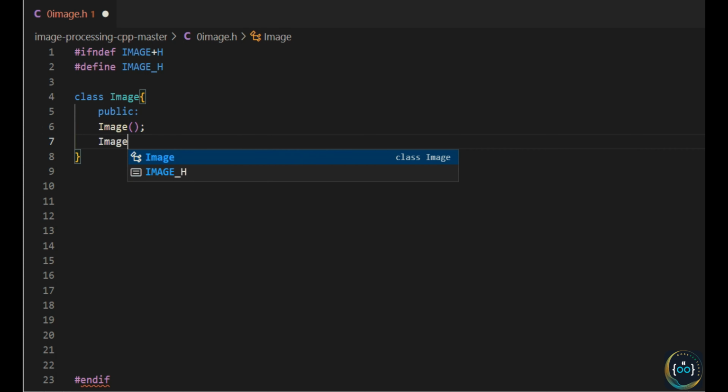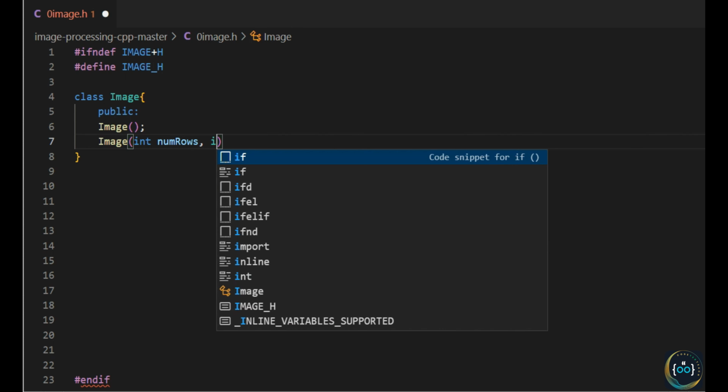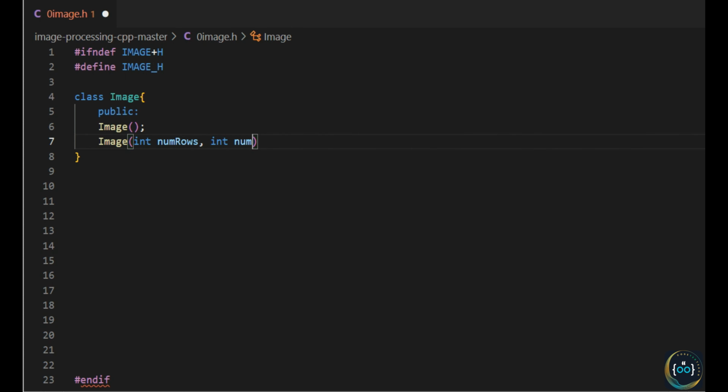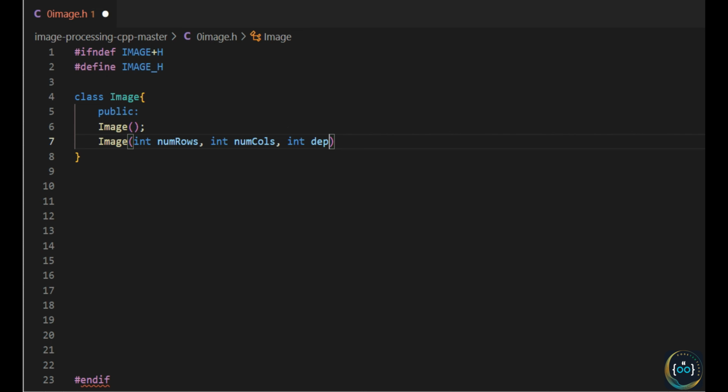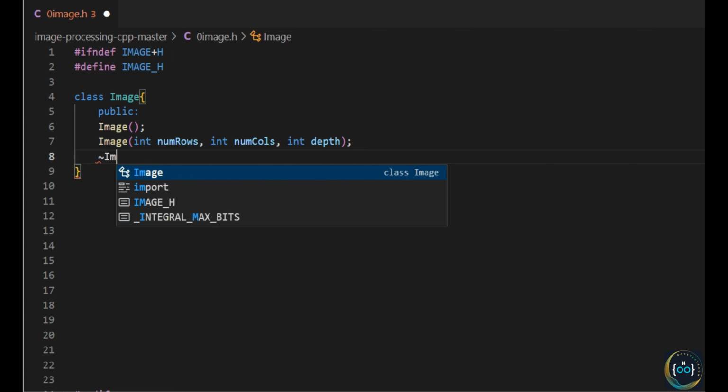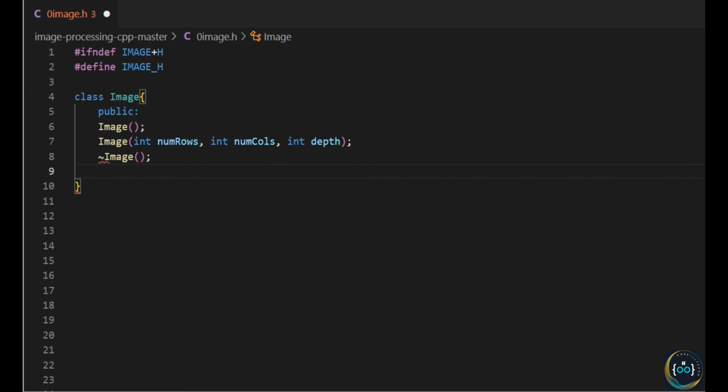So on line 6, we first of all declare the image constructor. Then on line 7, we use the image function to create an image. So to create an image, we call this function on line 7. It takes as argument 1 the number of rows the image has, then the number of columns, and finally the depth. I forgot to say earlier that all our images are expressed as a 2-dimensional matrix.